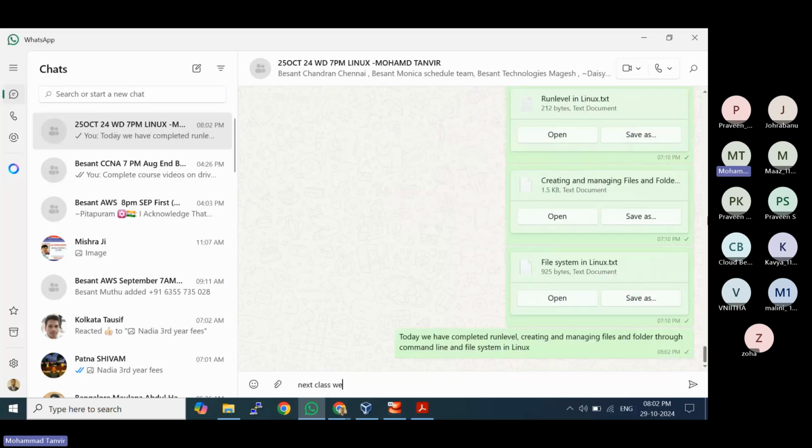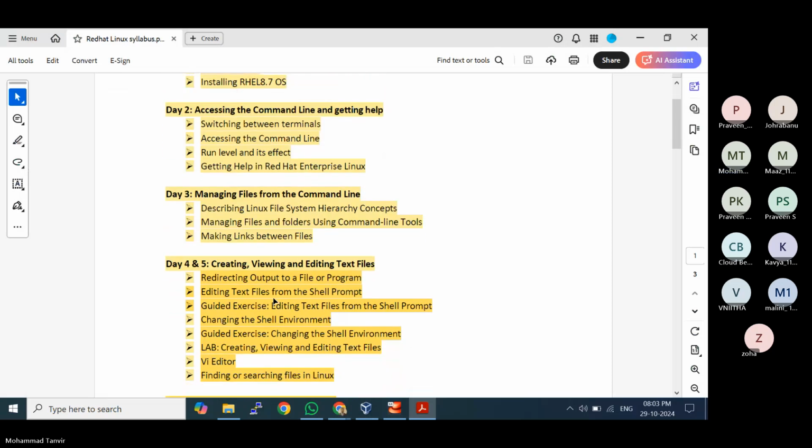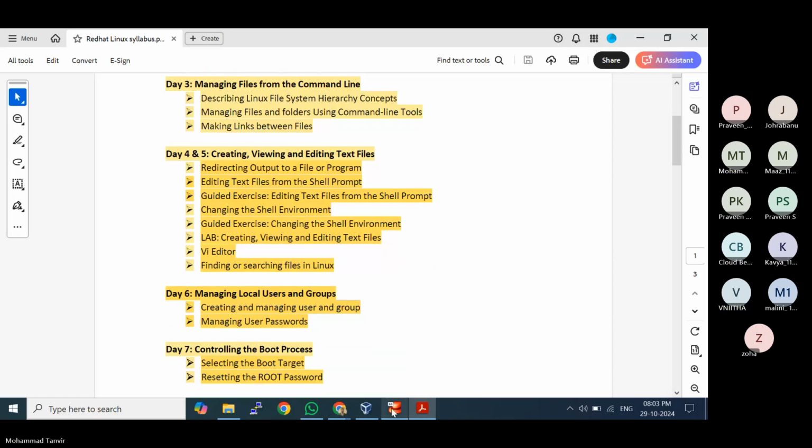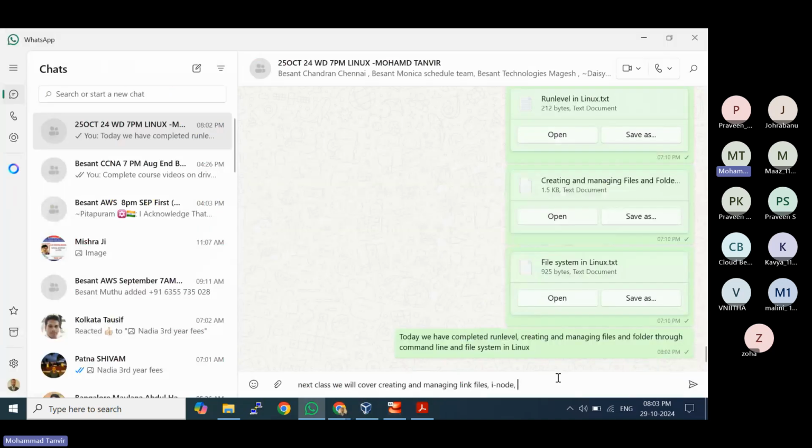Next class we will cover creating and managing link files. Then we have one inode. Once we are done with that, then we'll go to the VI editor. So this much we are going to cover tomorrow.